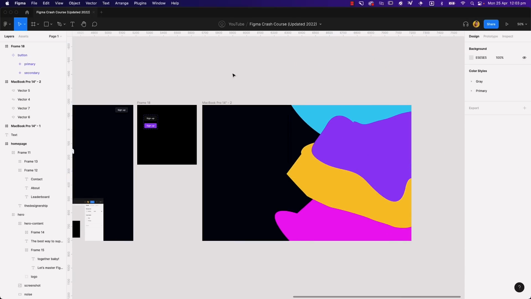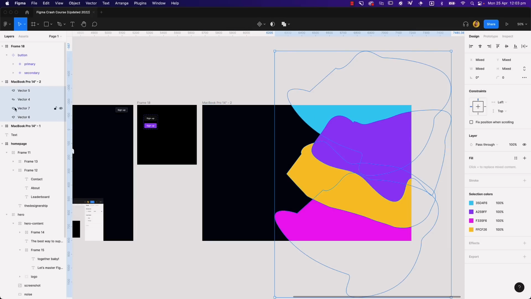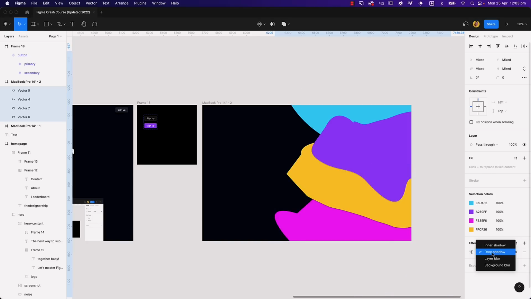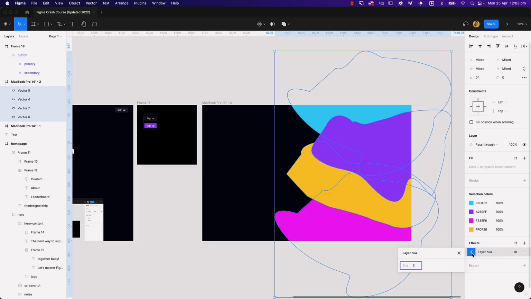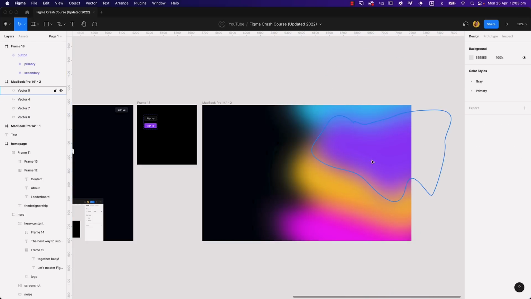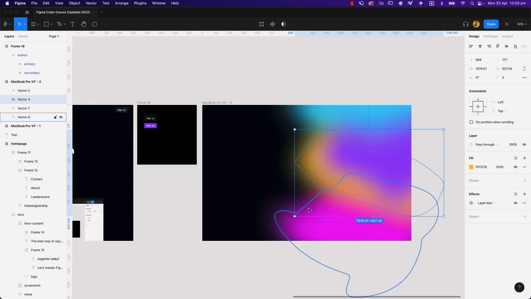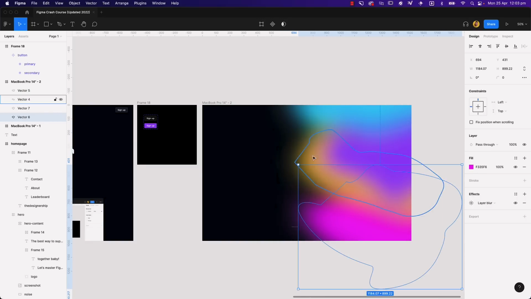So let's just see what this looks like. So what I'm going to do is I'm going to select the artboard, hit Enter once, just select all the shapes, hit plus under Effects, and then I'm going to change Drop Shadow to Layer Blur. Now I'm going to click on the sun dial icon, make this maybe 200, and you can see that this blurs all the shapes just like that. So from here, I might just move this around, see what feels good.